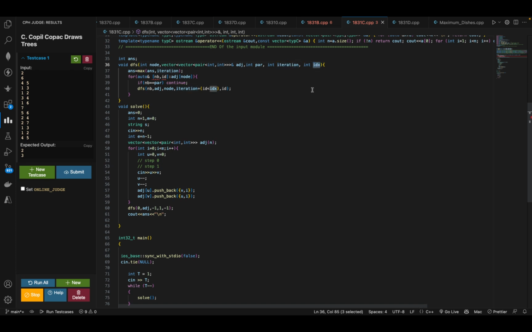Then we have a variable idx, right? idx basically states what is the index location of the parent when it was added. So initially we are saying we are going to go from the 0th node. We are going to pass the adjacency list. We are going to say that the parent is -1 because technically the 0th node doesn't have a parent, so let's just give it a dummy fake value. The iteration is the first because we already talked about that it's the first iteration.